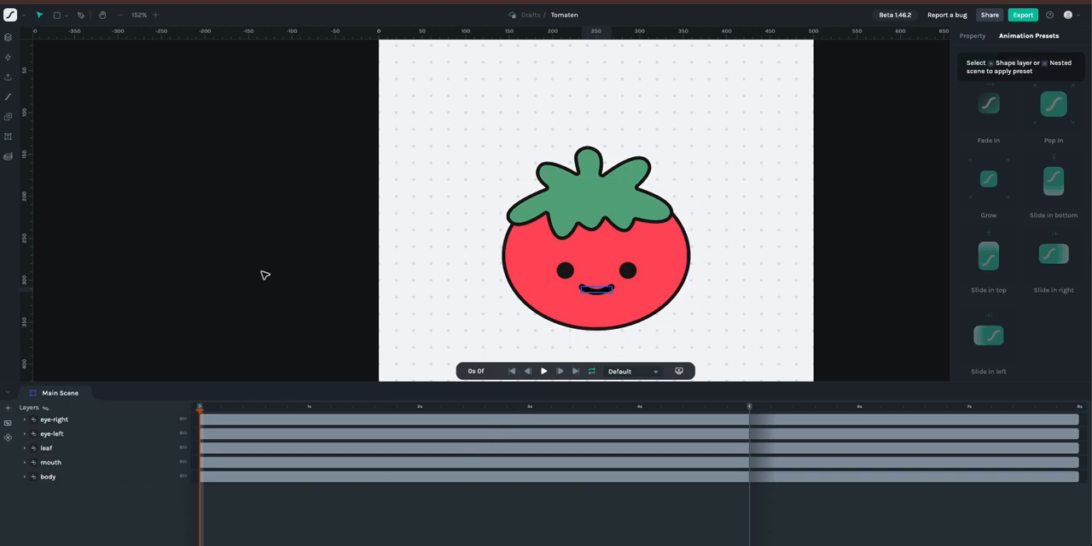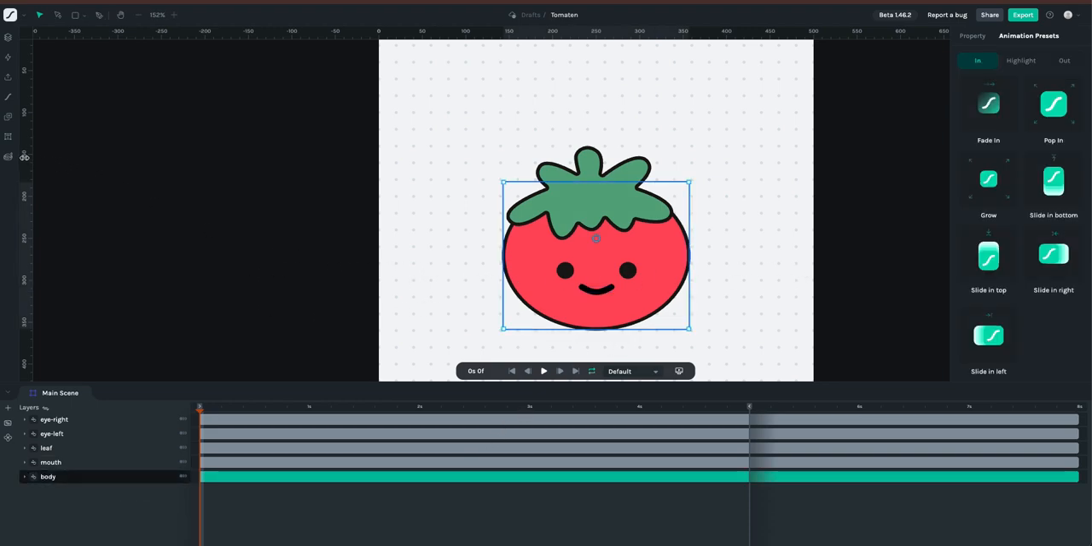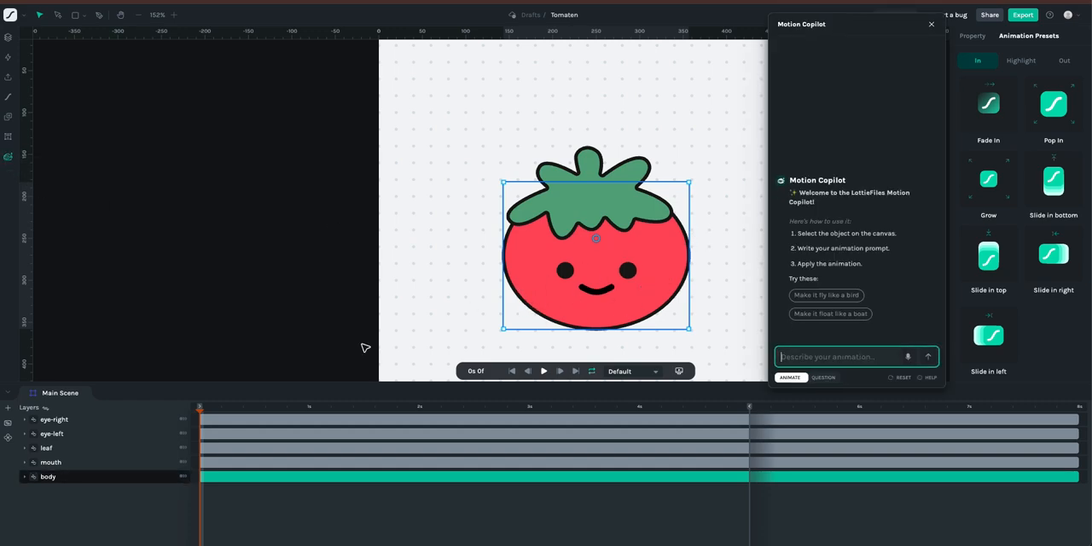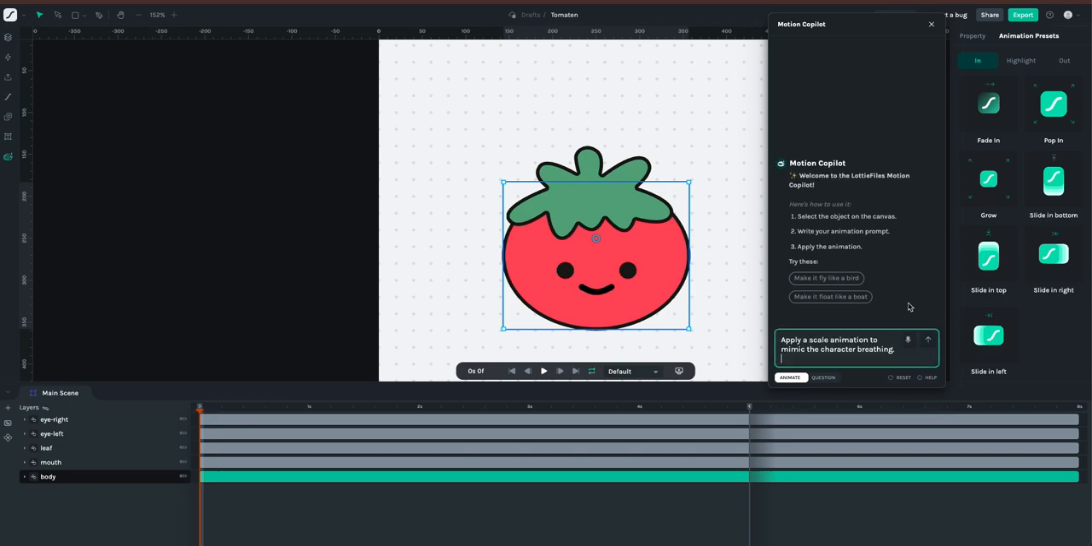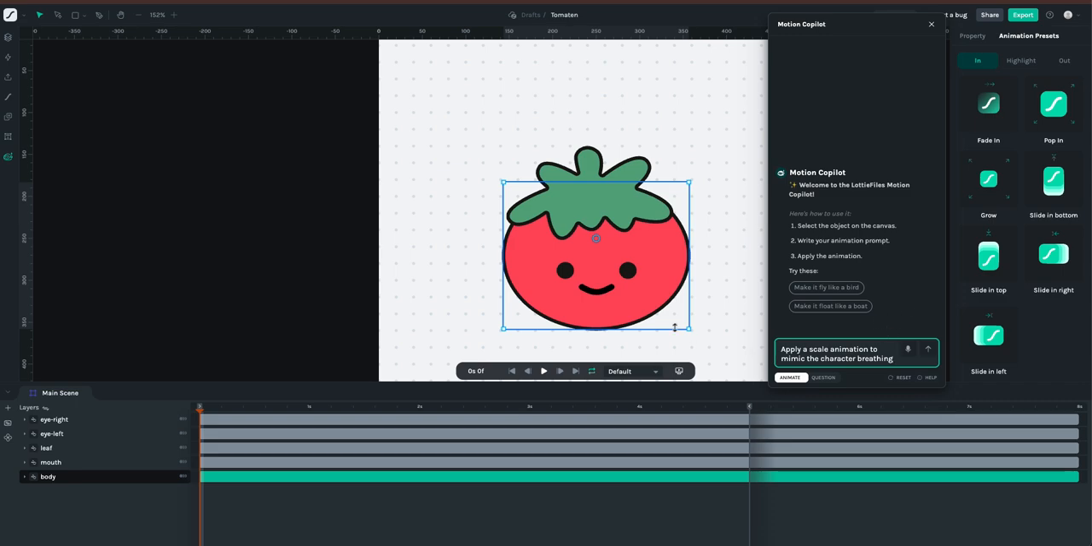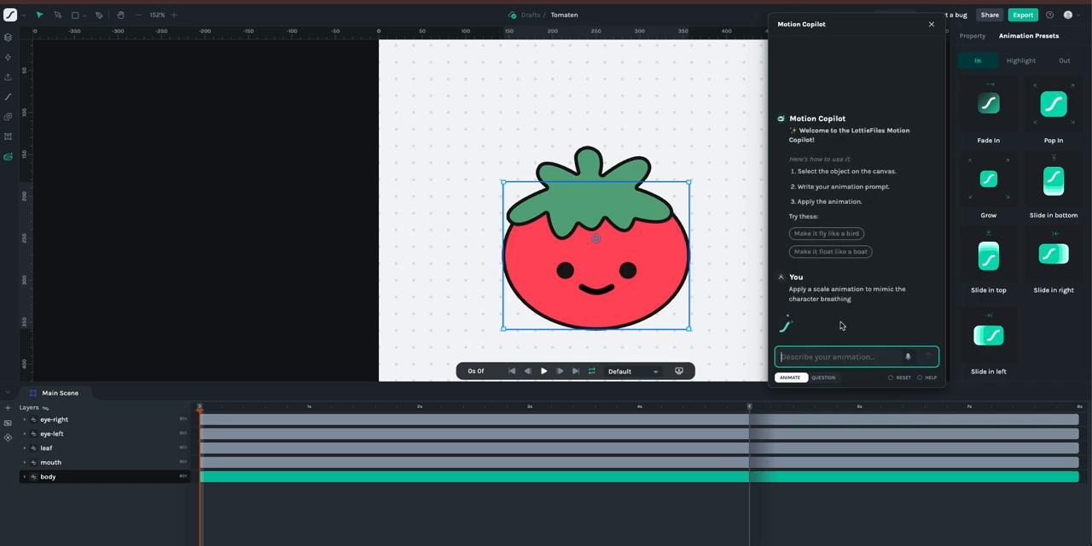And right now what I'm going to show you guys is this Motion Copilot you can have here. You choose the part that you want to add the animation to. This is a very cool tool that you can have, Motion Copilot. I have the prompt here: I want to animate the body or face in a way that looks like it is breathing, right? I just add this here, then I send it.